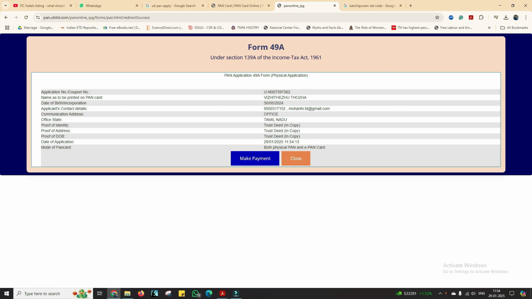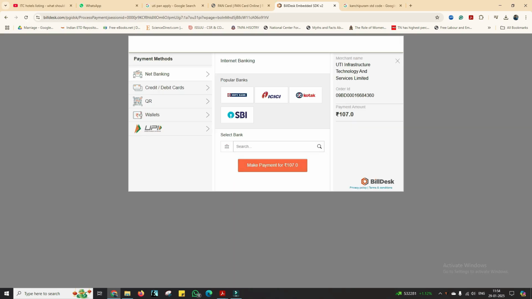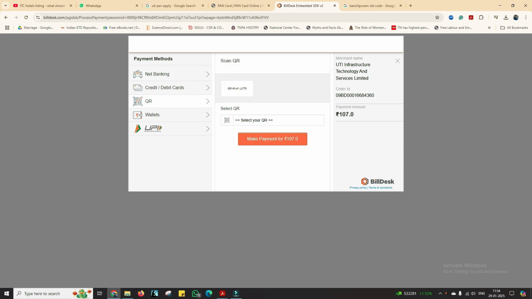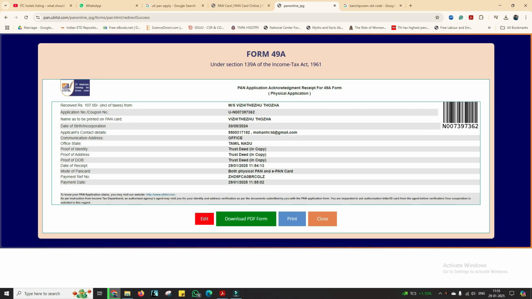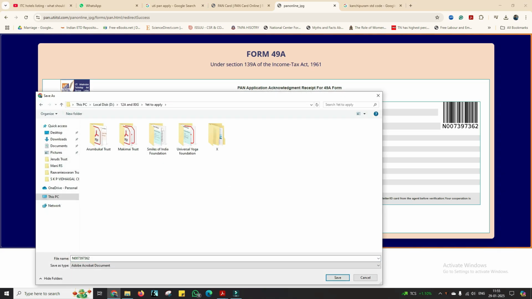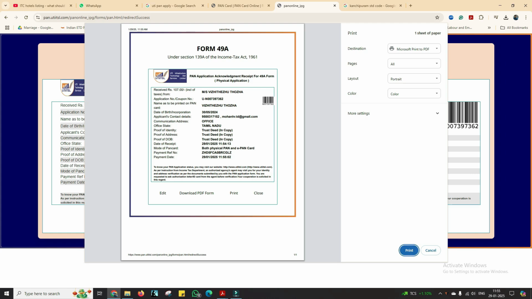On the payment page, click Make Payment and complete the transaction. You can pay via net banking, debit/credit card, or UPI, Google Pay, etc. After payment, you'll be asked to rate your experience. Complete that briefly. Then download and save the PDF PAN application form. Also, click on Print to download and save the PAN application acknowledgement.